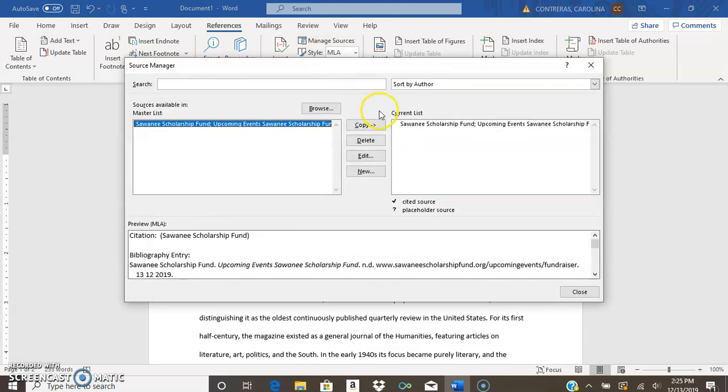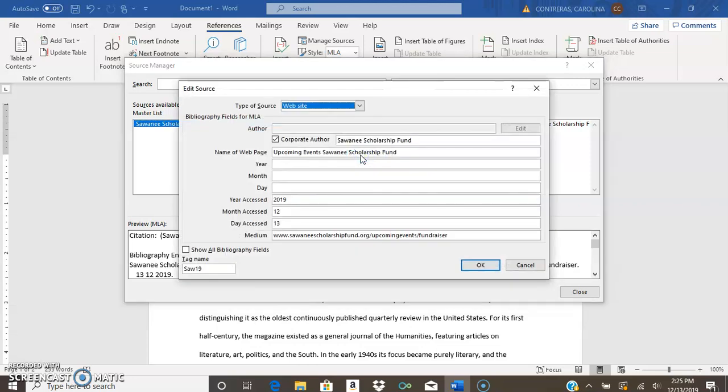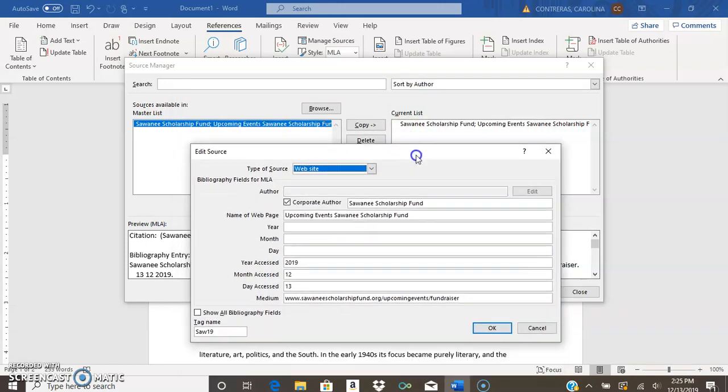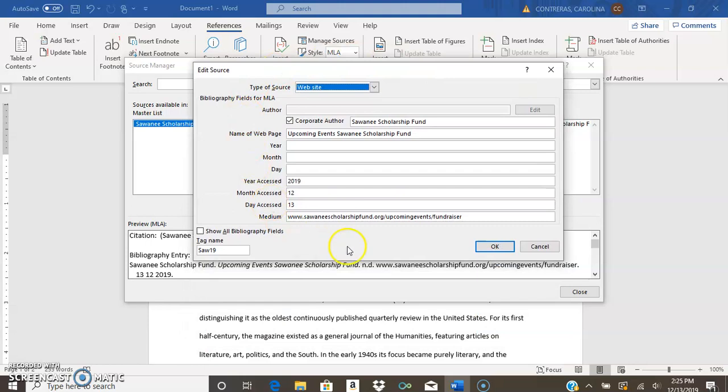Here is where you can enter your website and your academic journal. I already have one as an example, so I'm just going to select edit for this one. For you, when you add your new sources, you're going to click the new button. Let me just show you the one that I've already entered. Once you're in this edit source text box, or if you click the new source button, I should say, you will see this text box below, and you will select the type of source at the top.